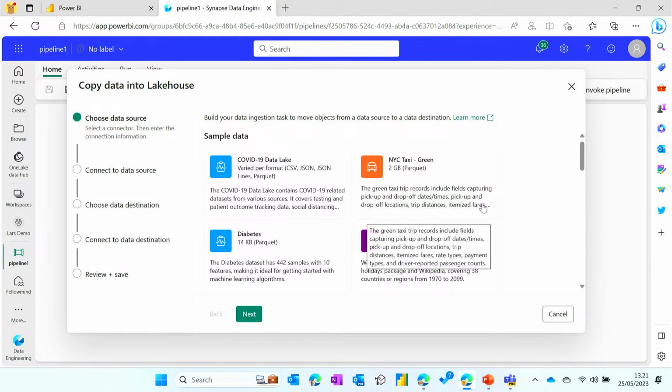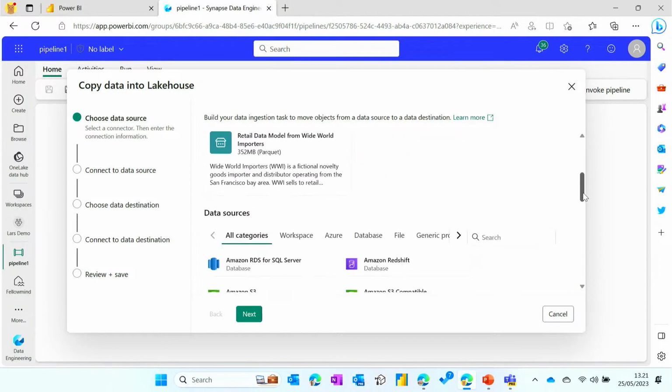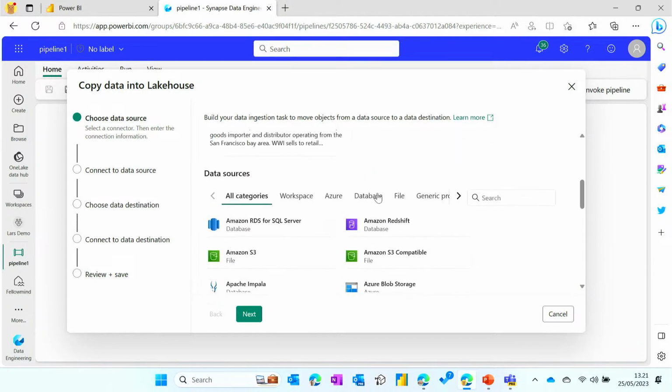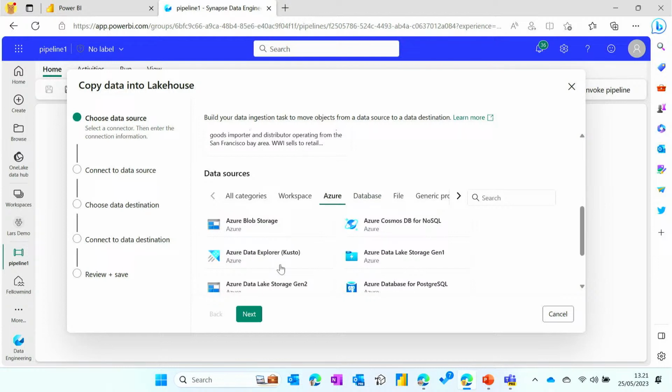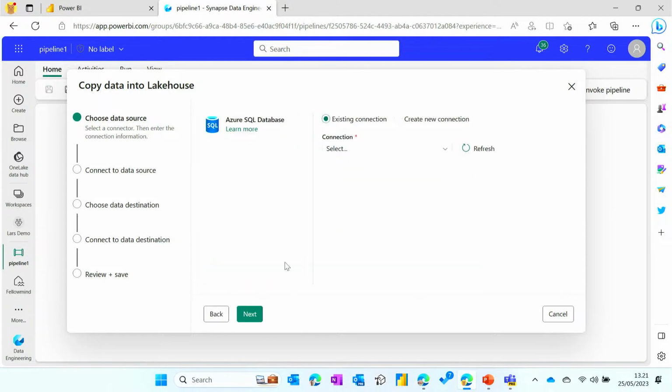And you can see here that we do have this New York taxi data, which you've probably seen. That is a 2 gigabyte Parquet file, so that's a decent size. I'm not going to use that large data set for this demo, but I'm going to go in here under Azure and Azure SQL database.